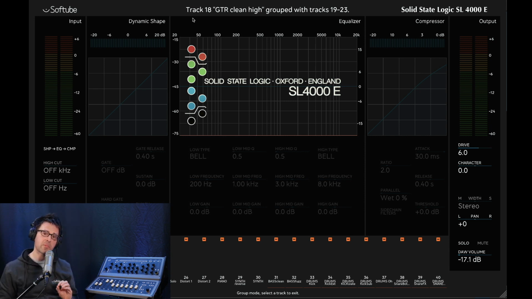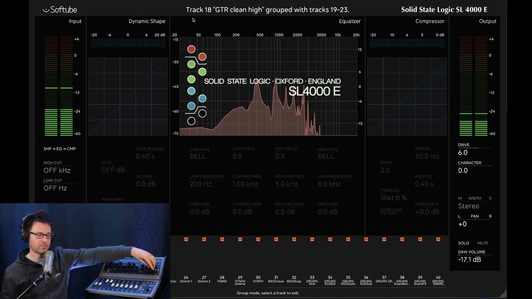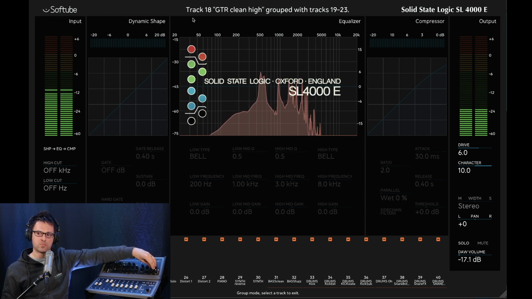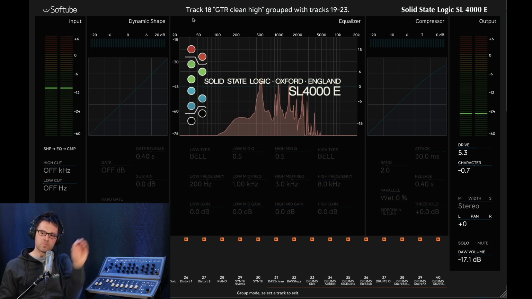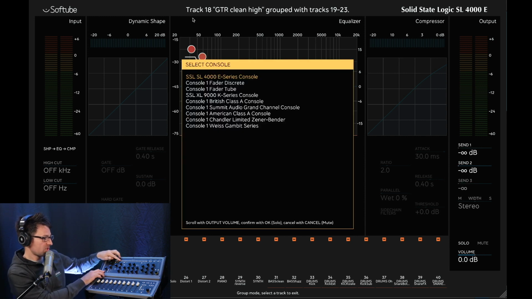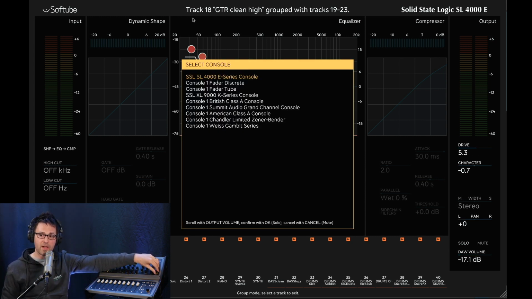And our character knob underneath takes our drive quality from a darker sound to a brighter sound. Let's listen to what that does. And each channel strip comes with its own separate drive. We've been listening to the SSL 4000E. Let's hit Shift, Strip, and load a different drive.